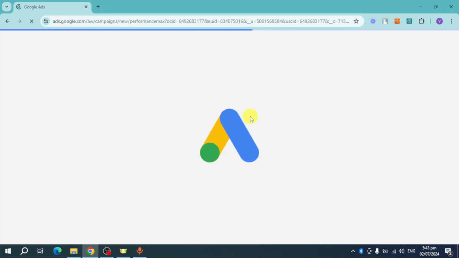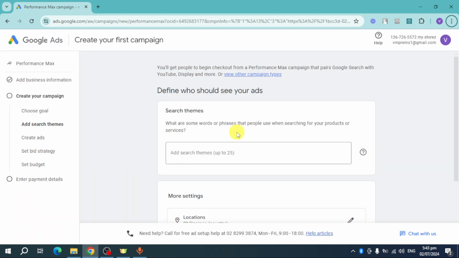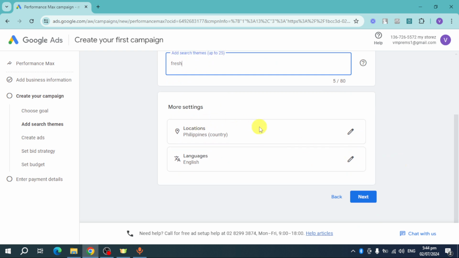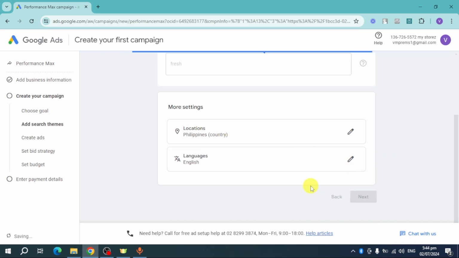So for this case, let's just wait for this to finish the loading process in order to show our campaign. In here you can select your first campaign or you can create it. You can put in a search theme that you want to use. For example, let's put in "fresh", which can be a fresh search theme. And then in here you can put in your location as well as the languages. Click on next right here.